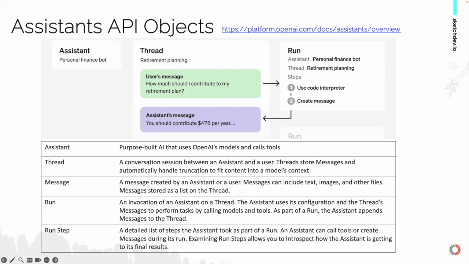The third concept is a message. A message can be created by an assistant or by a user. It can include text or images or other files you upload. And then the message is stored as a list on the thread, and it's stored in chronological order.